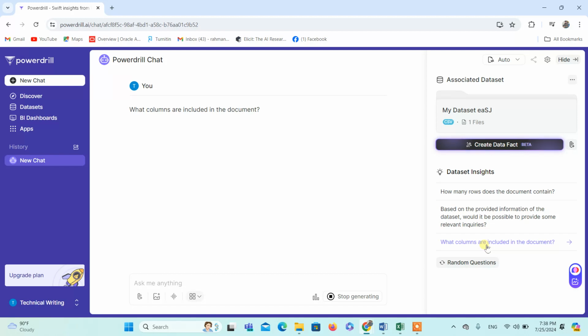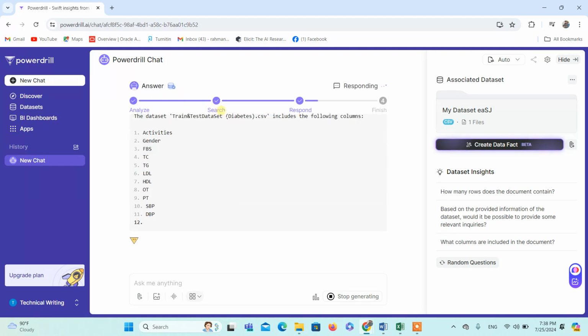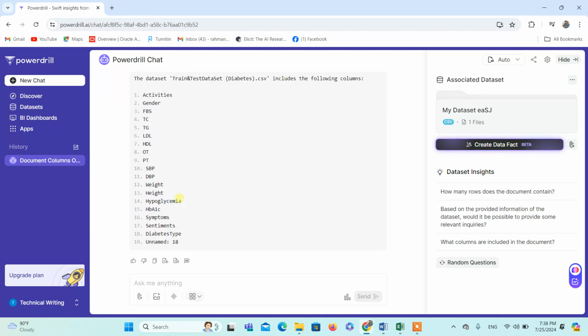Just come and ask these pre-loaded questions: what columns are included in this document. So it's now analyzing, and after analysis it searches and then responds. So it has extracted the names of the columns from this data set. It has extracted 19 columns, that these are the columns, and now we can ask different kinds of questions from this data set.